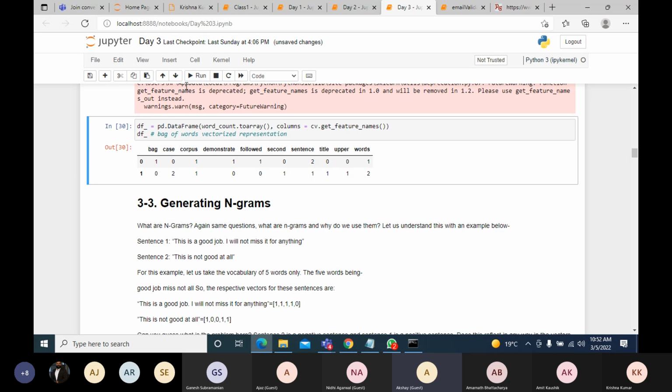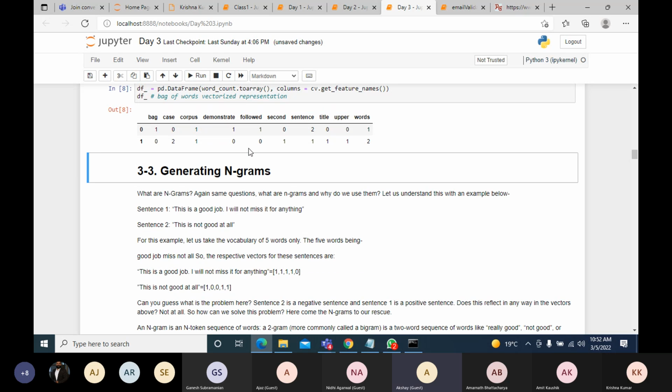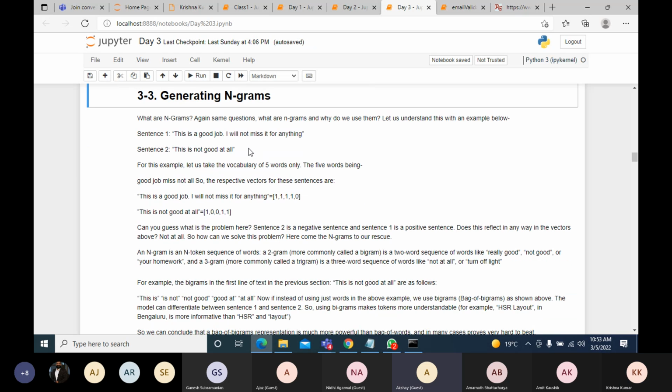Can anyone take a guess what a gram is? Now, I'll share my screen. One second. I can give it a guess. Yes, please.